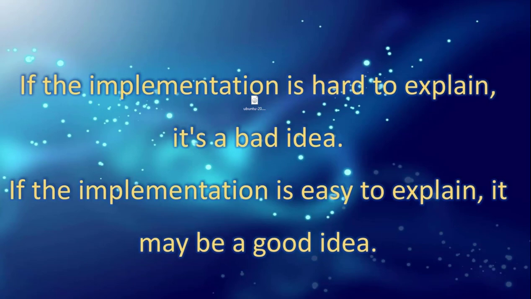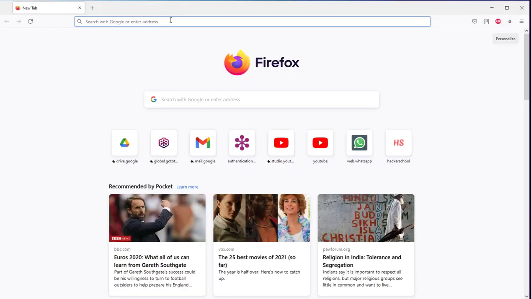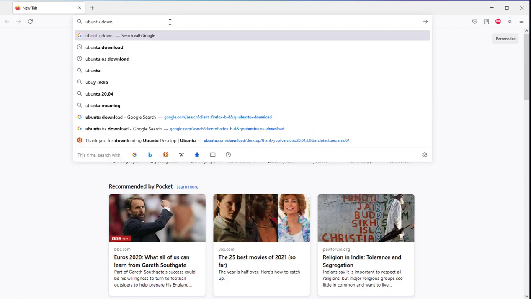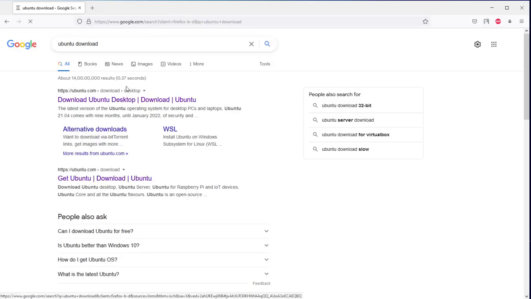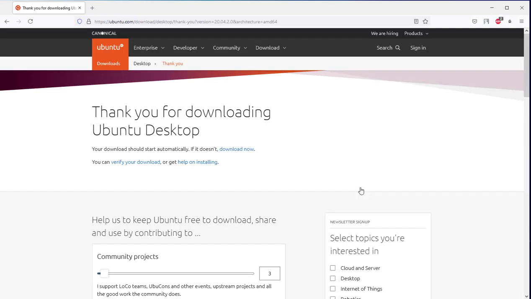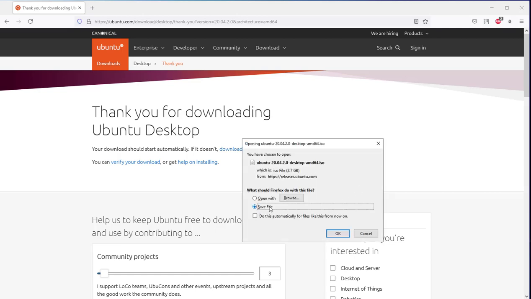So to download the machine, open the web browser and search for Ubuntu download. From the results, you can see the first one itself is from its official site. Select the first one, download Ubuntu desktop. There you can see the download option. Click on green color download button and it will give you a pop-up to save the file. I have already downloaded and saved the file into my system, so I'm not going to download again, so I'm canceling it.